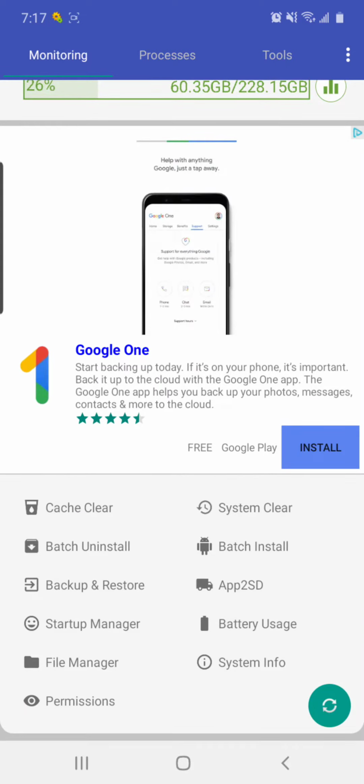So with that, you can do a system clear, cache clear, batch uninstall. So you can choose a bunch of apps and uninstall them, and it'll go through and run that uninstall until all those apps are uninstalled. You can choose what apps you want at startup. If you have a phone that doesn't allow you to move apps to SD very well, or you have issues with that, there's an app to SD feature on here, so it allows you to move those over.